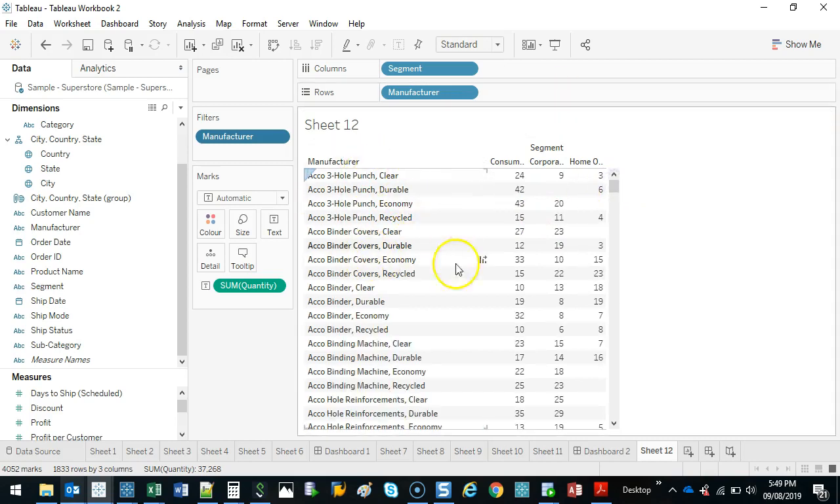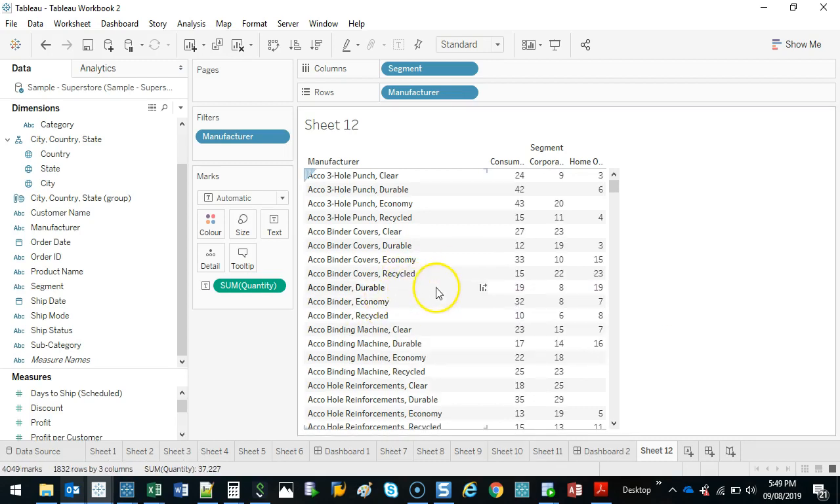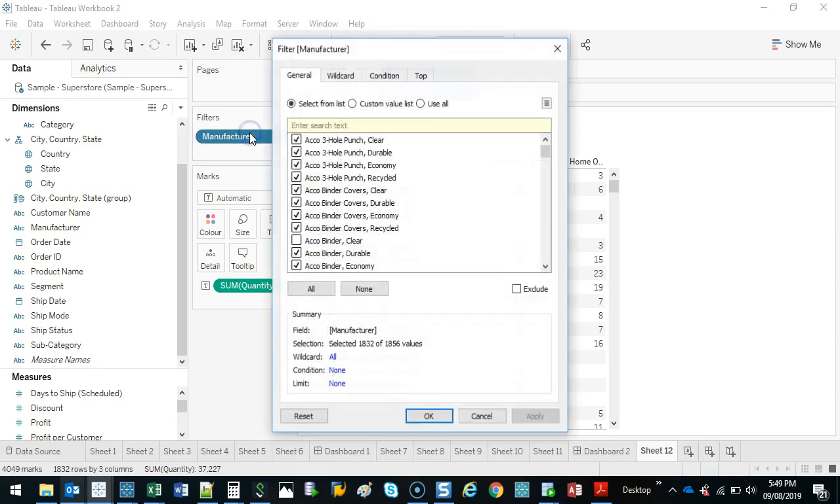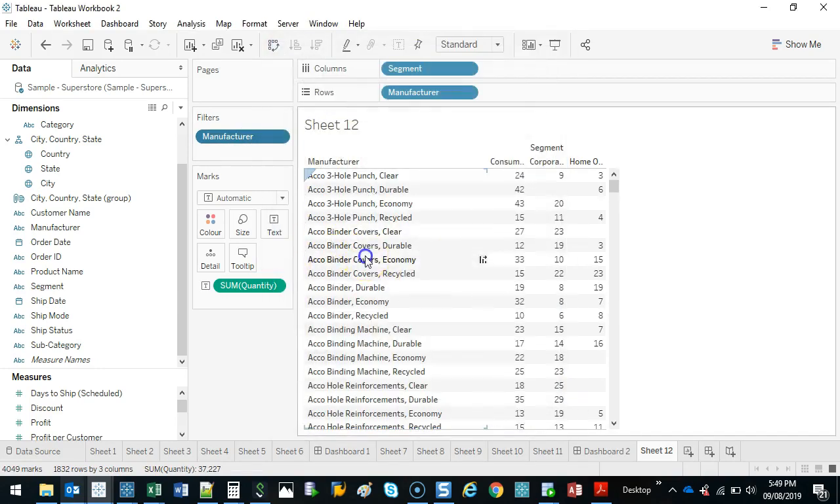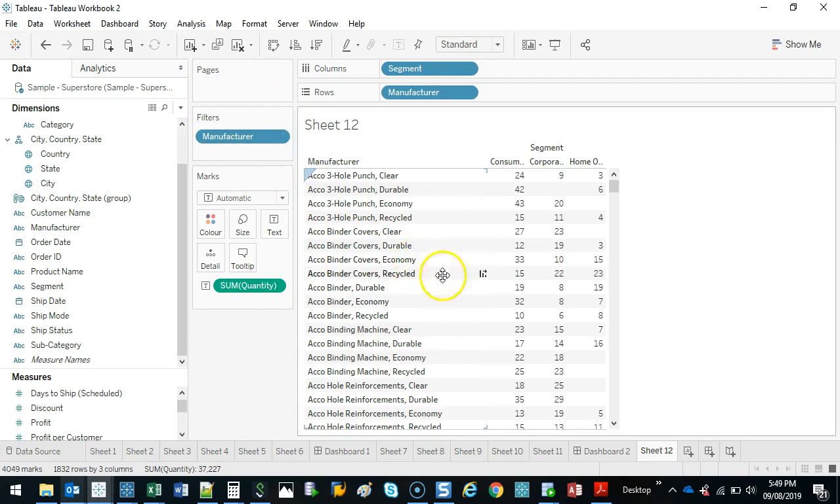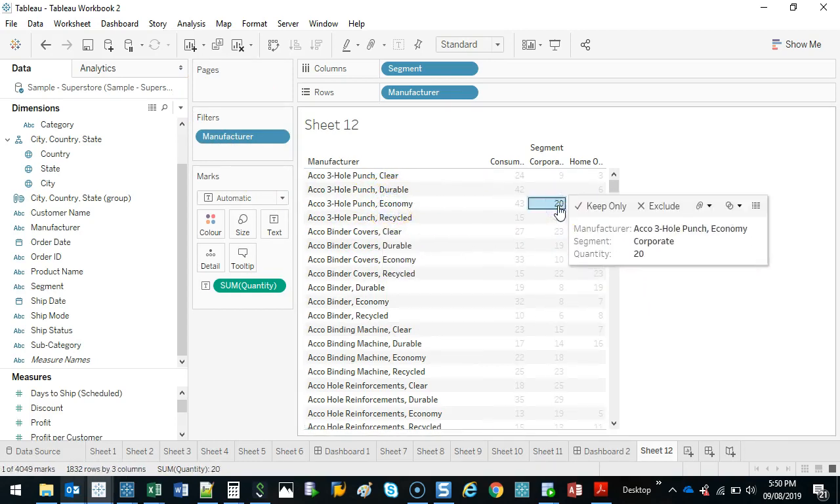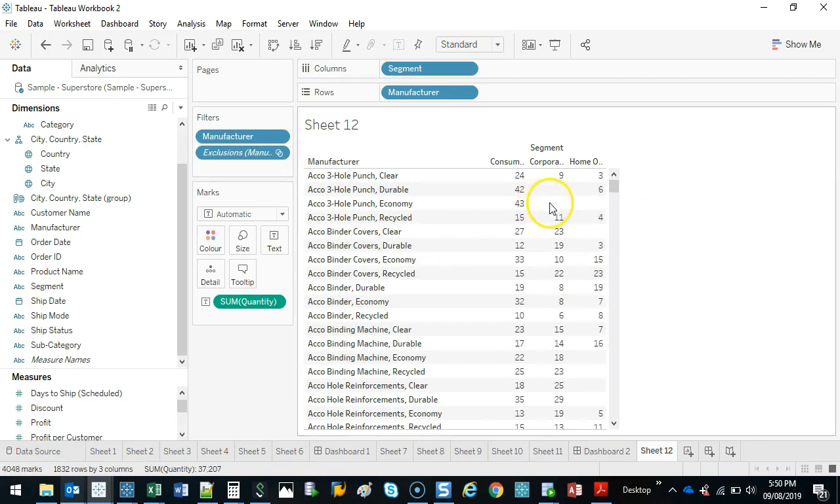So let's say I want to get rid of clear, right? I can select clear and go exclude. Right? And what you'll notice when I do that is if you go into the manufacturer, it's now been removed as a filter. So doing the keep only exclude, they're kind of one and the same, or they're kind of connected, or they speak to each other really. So you can do that for an entire row of data, or you can say that I want to get rid of this, exclude, and it gets rid of just that.